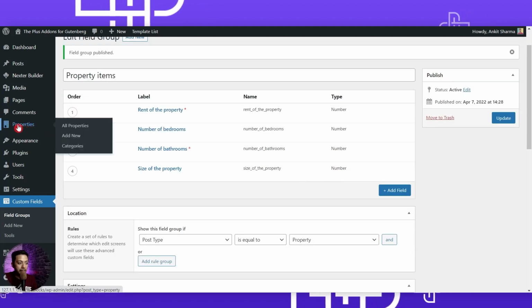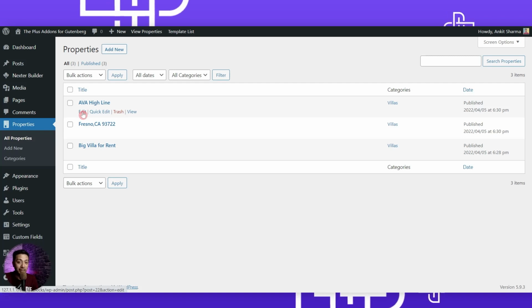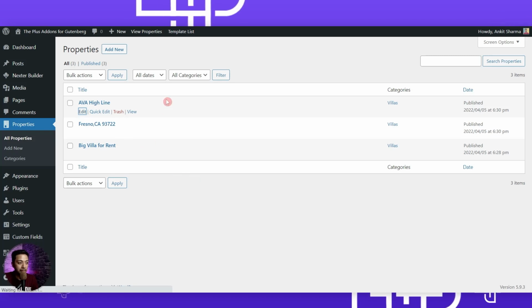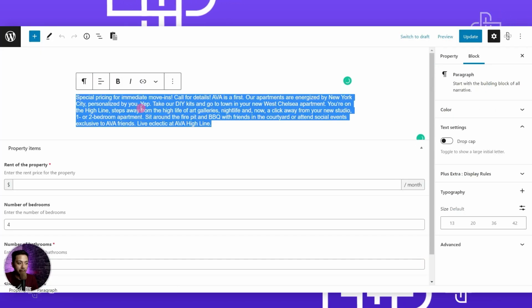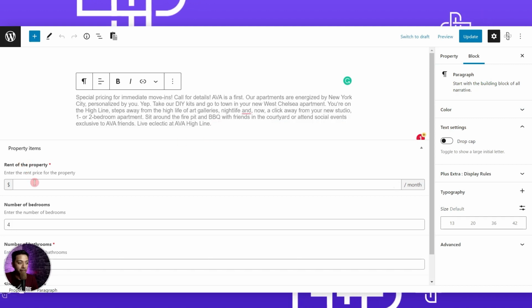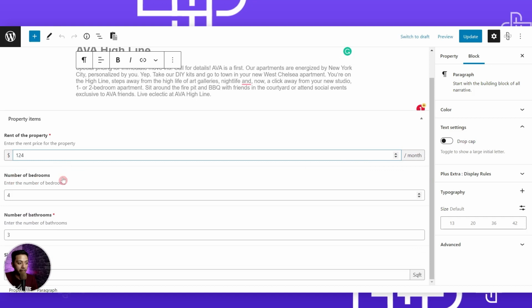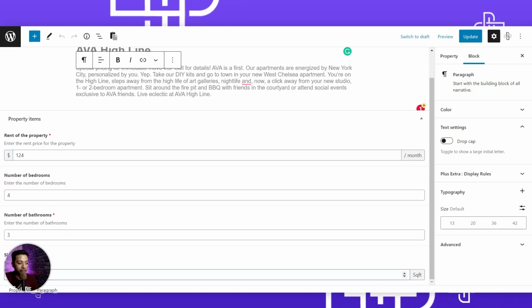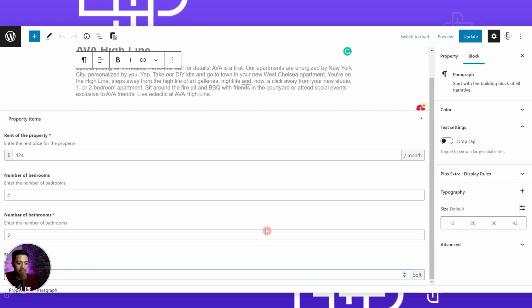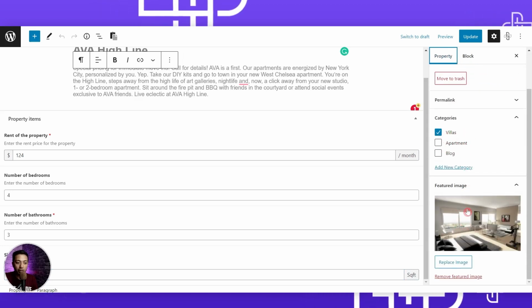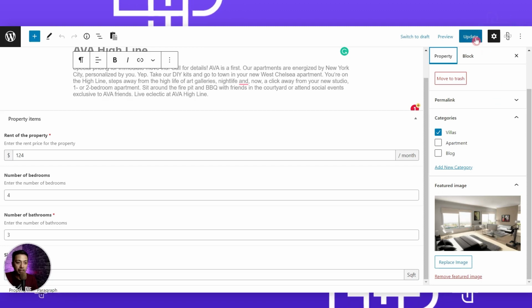And now if we go inside the property, here we have already added some sample posts or sample properties. So let me just click on edit and show you what it looks like from inside. So here we will enter the title, we will enter a sample text, and after this we have our custom fields. So here we have the rent of the property. So maybe we can write $124 per month. Here we have the number of bedrooms, number of bathrooms, size of the property. So maybe we can enter something like this. And here is the square feet. So we need to enter the value in square feet. And then we can choose the category and we can upload our feature image. So once we are done, we can update this post.